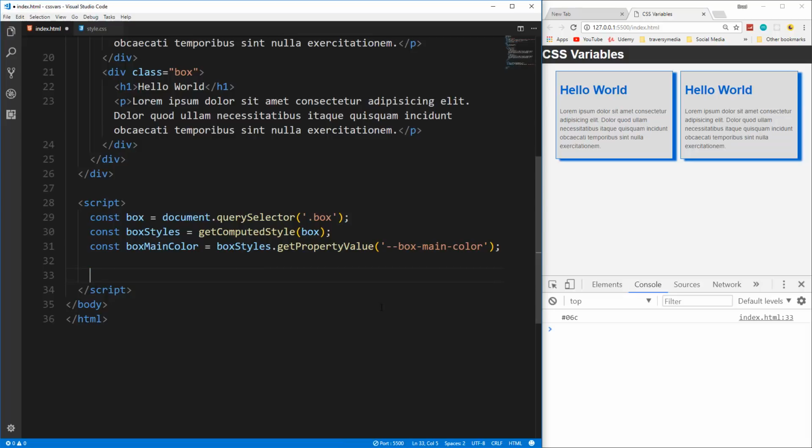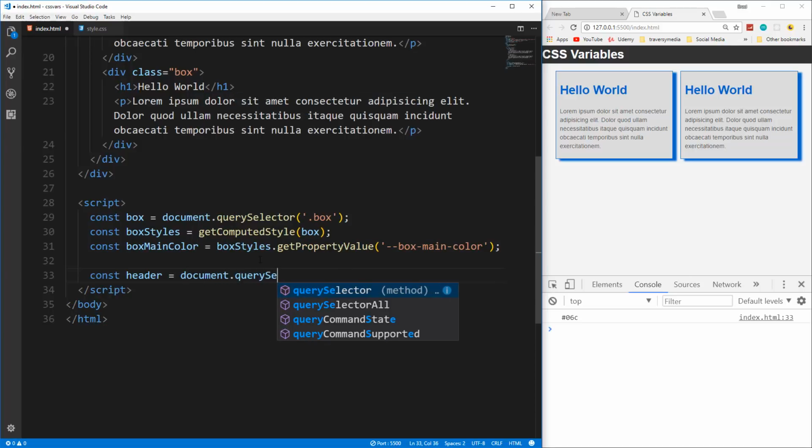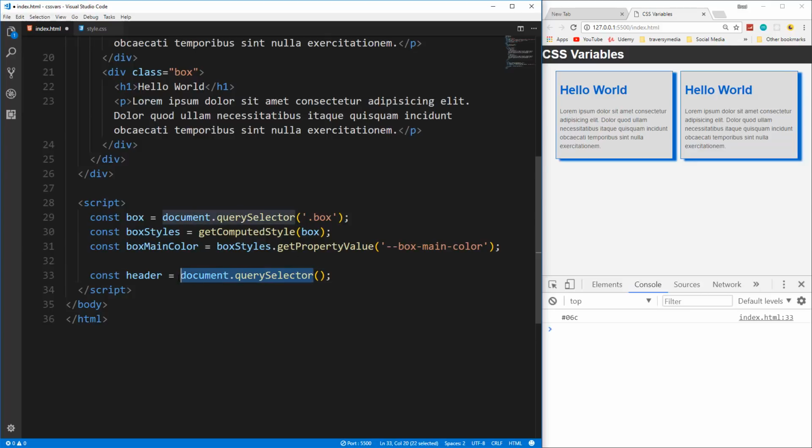Now if we want to change a value, what I'm going to do is take the header and change the header-bg-color to the value that we got from the boxMainColor. So I'll make it blue through JavaScript. So first of all, we want to grab the header. We'll use document.querySelector.